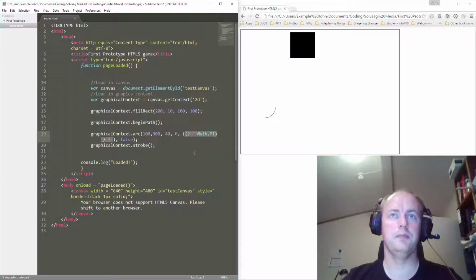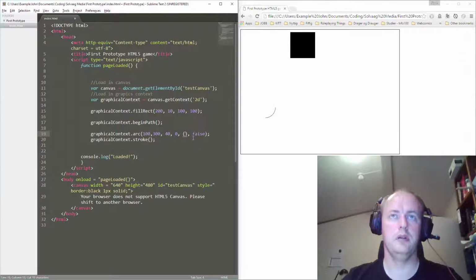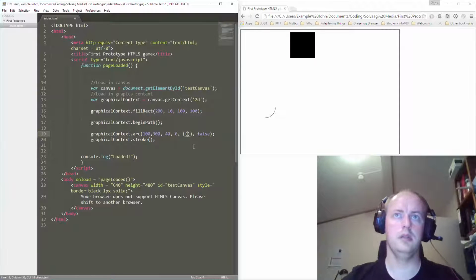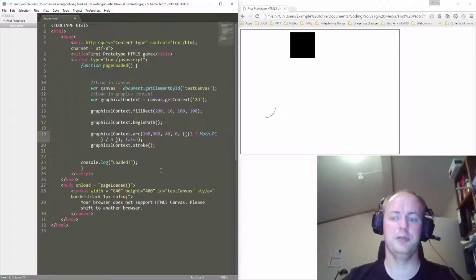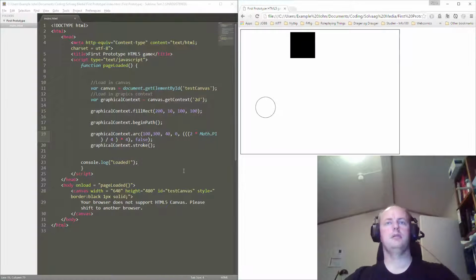And another parenthesis like that, and then we can say how many times we want it to move. So this would be 270, I think. Yeah, pretty much. Then we can say 4, and then we'll make a full circle again.